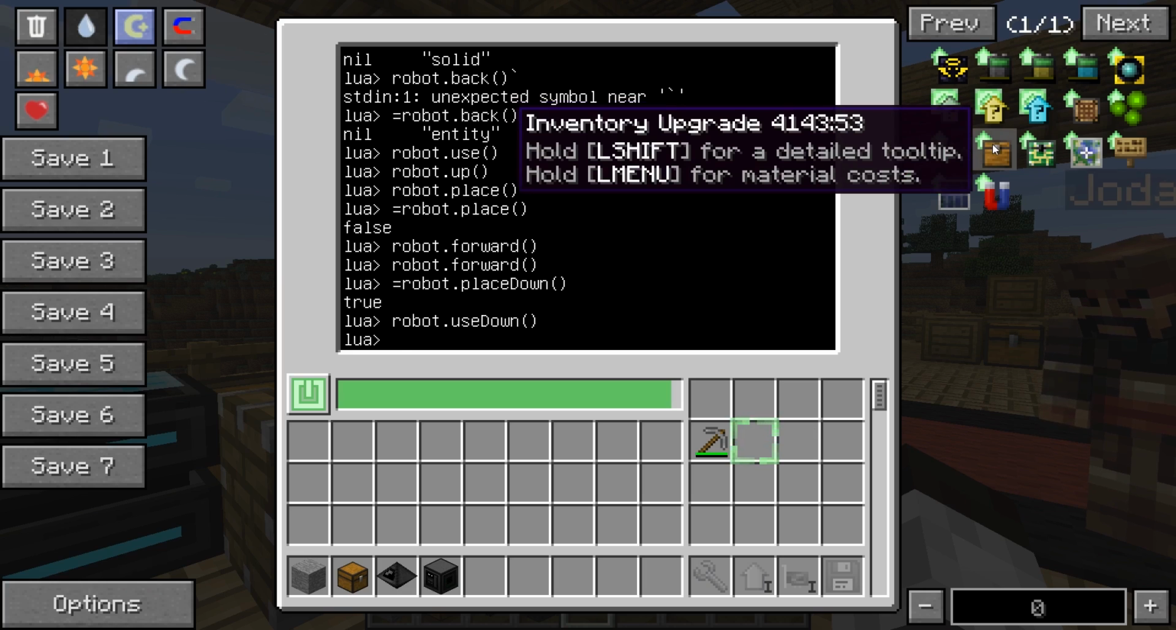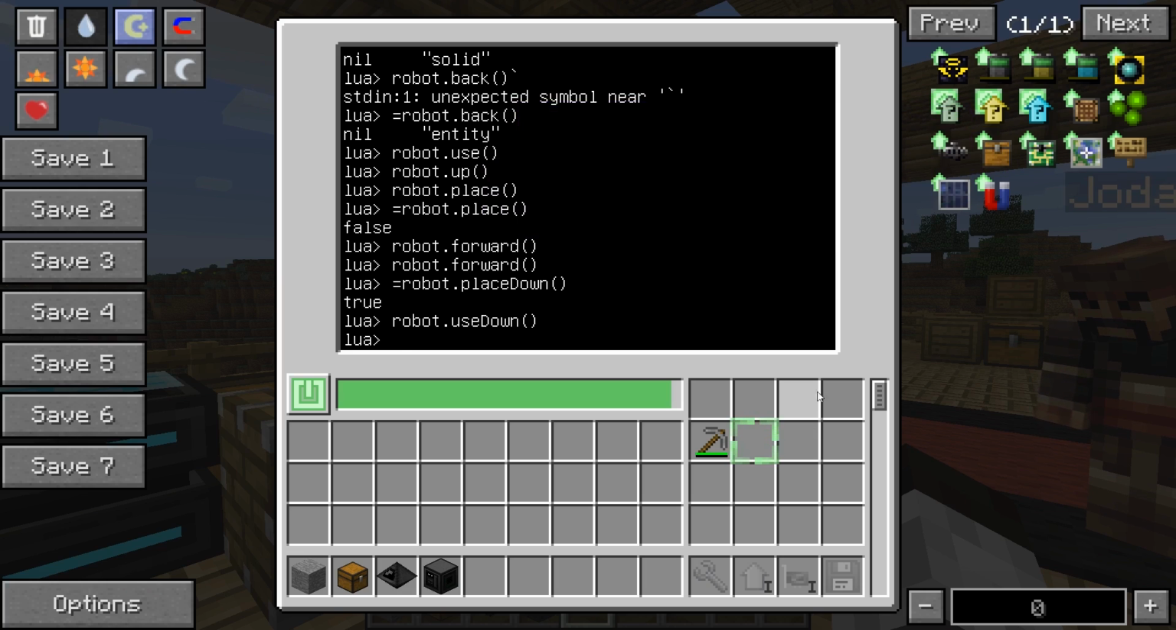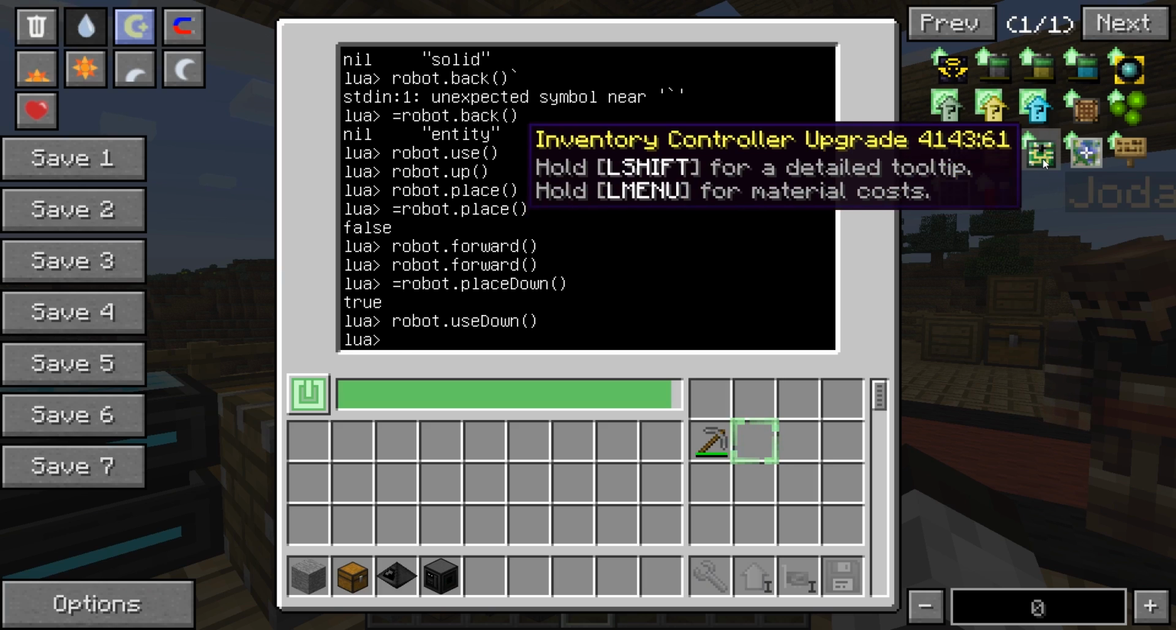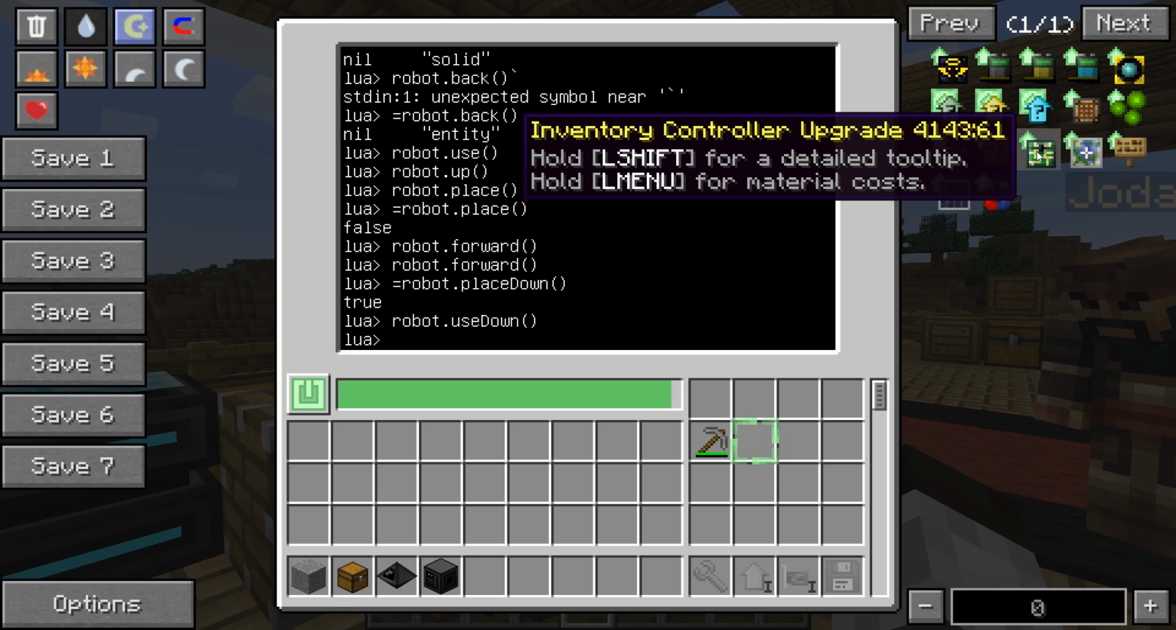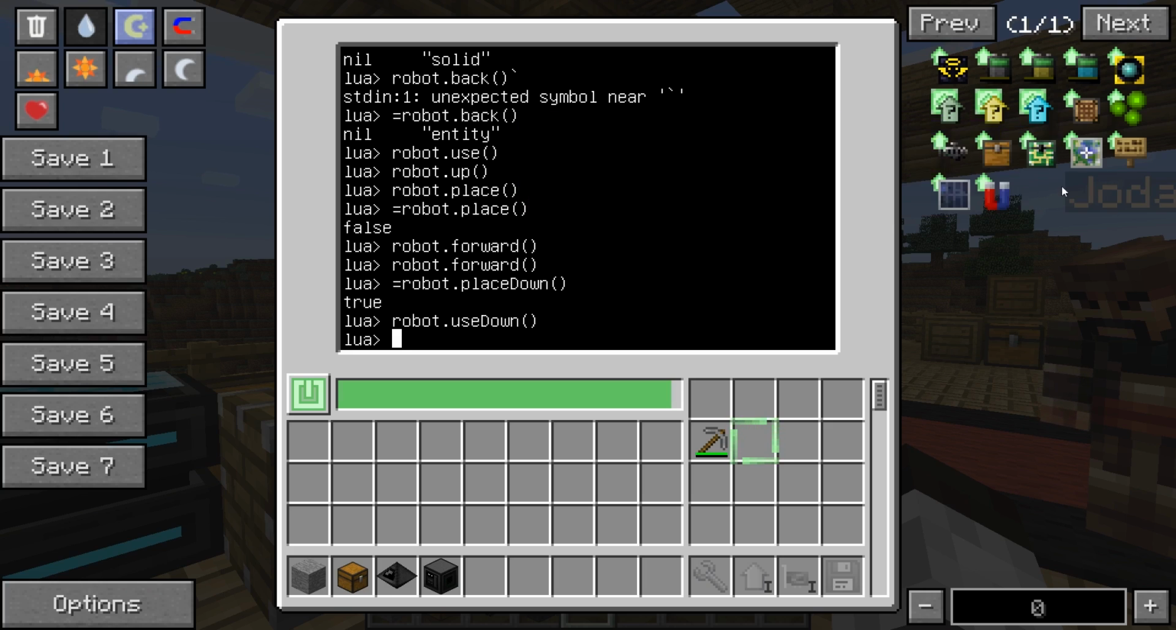The inventory upgrade, as mentioned, provides inventory slots for the robot, so if you don't have that, it doesn't have an inventory, so these will be unusable. For example, if the robot breaks blocks, it will just drop the blocks into the world, it cannot pick them up. The inventory controller upgrade is what we just demonstrated, so it's the one that allows the robots to control into which slots to drop items and from which slots to suck items, and to change their equipped tool.